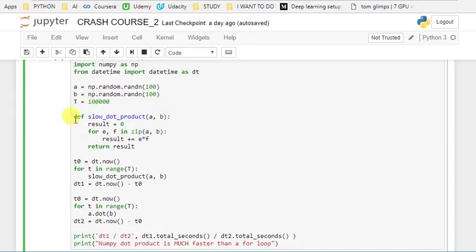So I'm creating a function. I'm defining slow_dot_product. So a comma b, result equals 0, because it's like starting a counter at 0. For e, for every element, and f in zip(a, b). So it's every element, that's going to be e for a, and then f for b. Result equals result plus e times f. Return the result. So we're just calculating the dot product using a for loop.